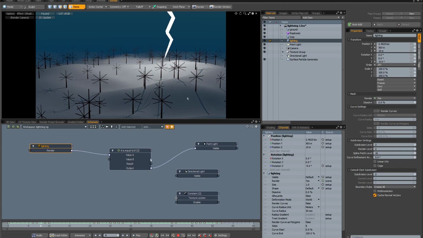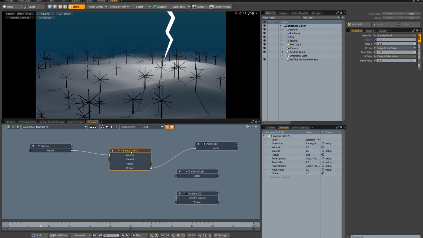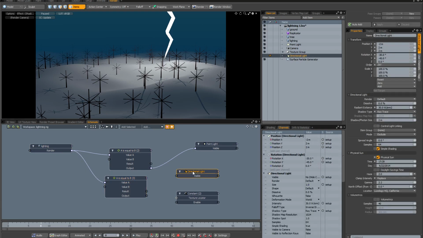So now I need to apply the same idea to the other two channels that I want to drive. So I'm going to select my logic node, and I'm going to hit Control D to duplicate it, and that's also kept my connection to my lightning item, which is great. So I'm going to go to the directional light, and I'm going to select the visible channel, the one that we want to drive, and have a look in the options. And once again, I'm looking at returning a value of 1 for yes or 2 for no.